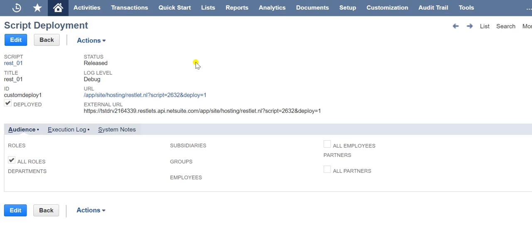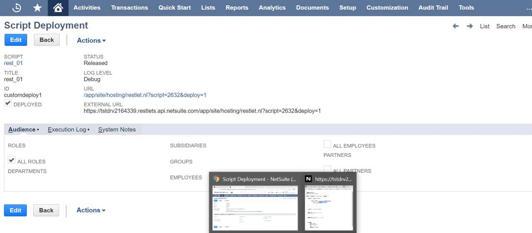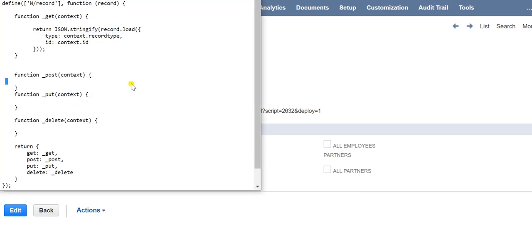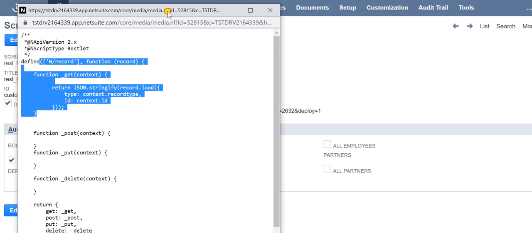Smiling Coders, we are going to show you how to write your first Restlet script. You can see this is the Restlet with a get function having record type and record id on record load, and context is passed to the function.